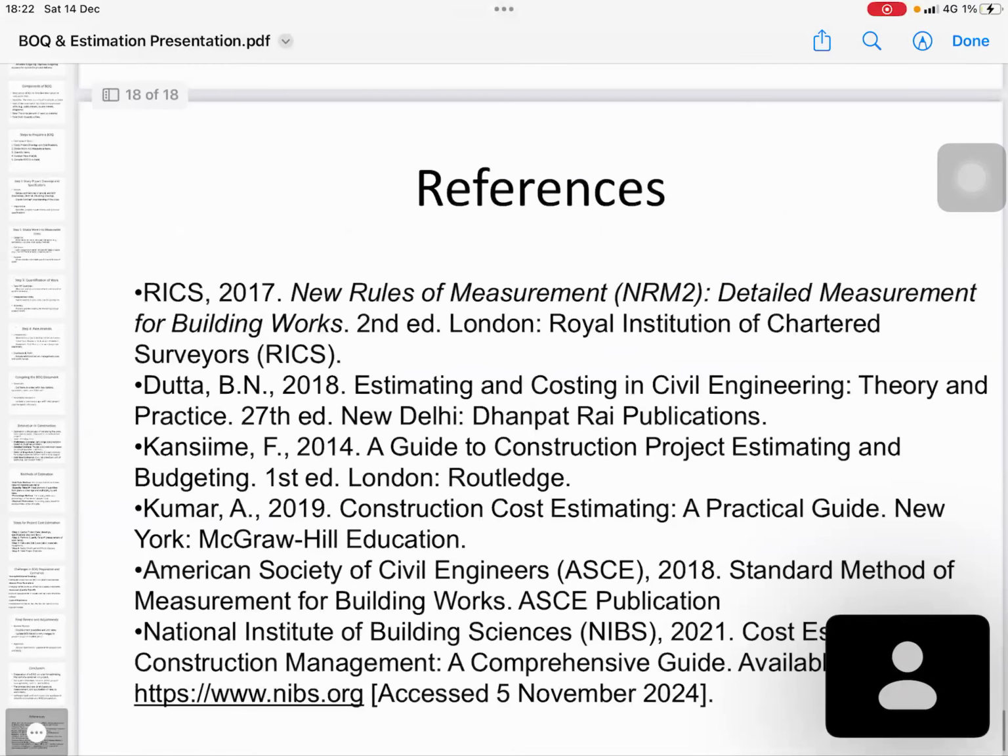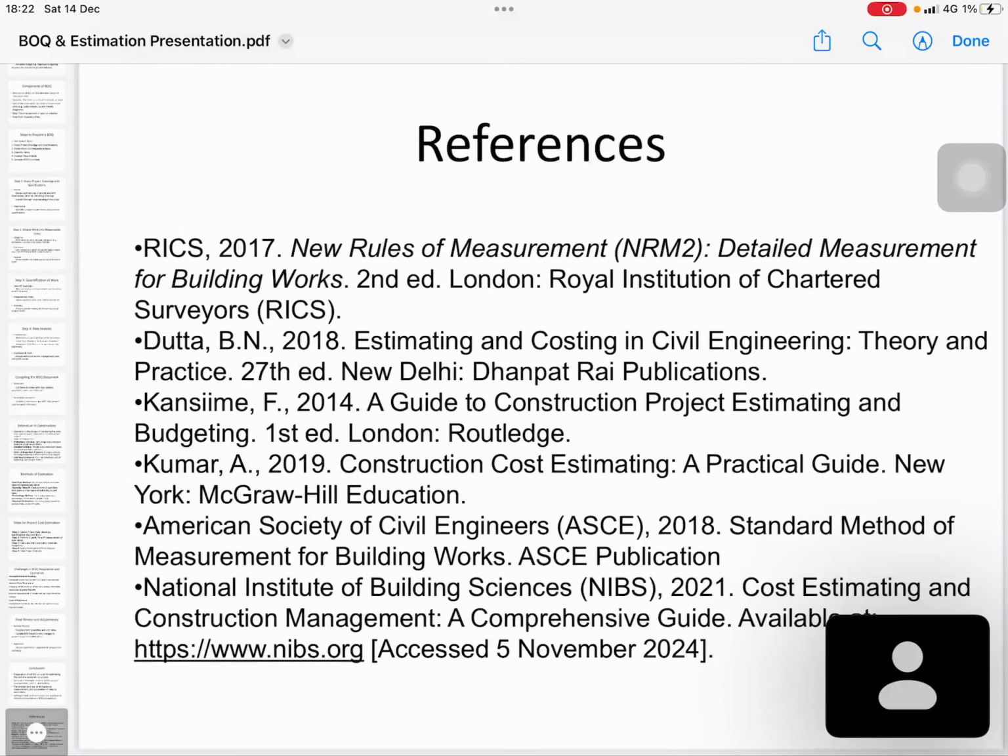These are the references I used for the preparation of this presentation. I will share these two presentations with the course coordinator. You can get them tomorrow.